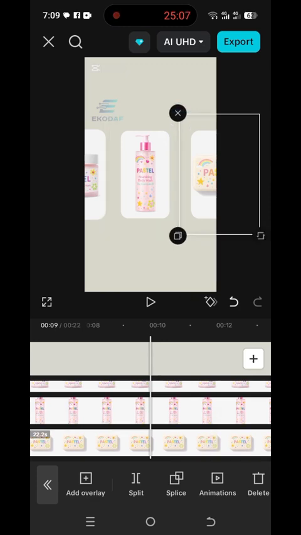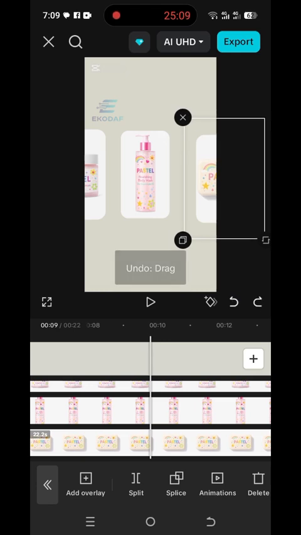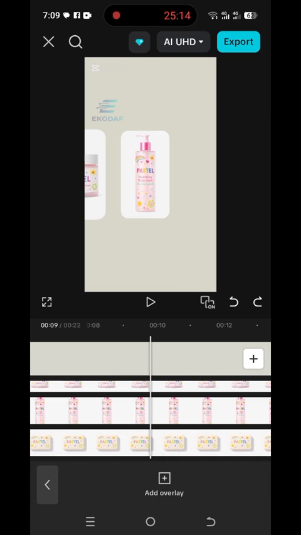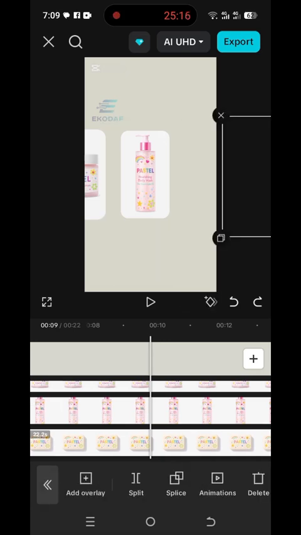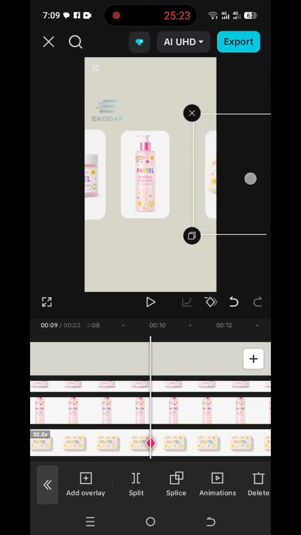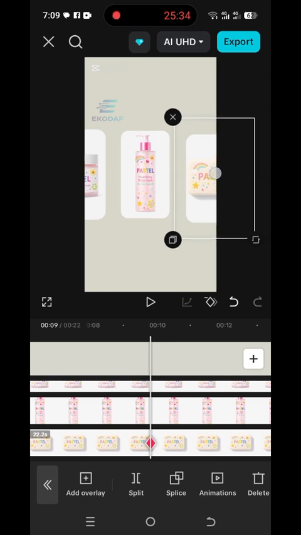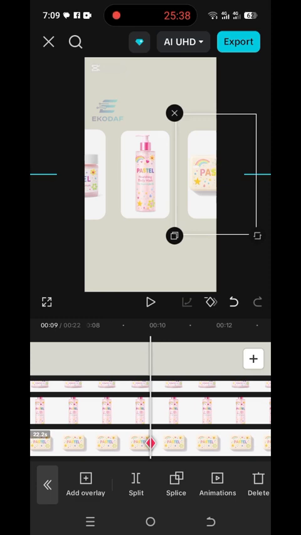Okay, sorry, let me undo. We have to add a keyframe before bringing it in. That is how we've been doing it. So I add a keyframe first before pushing it in. So we make sure part of it is visible in the background.